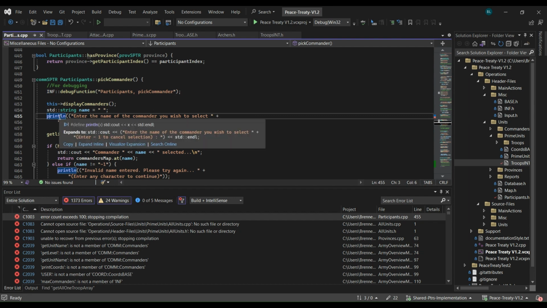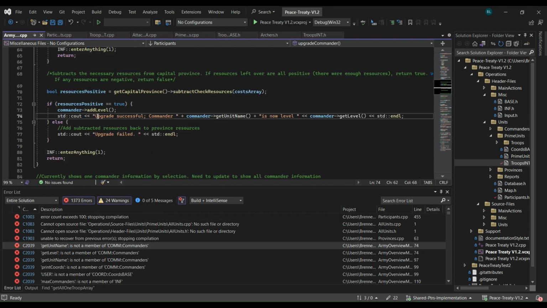This is another macro I did. No, I'm not gonna use that. Get username. I think I changed this to get name.